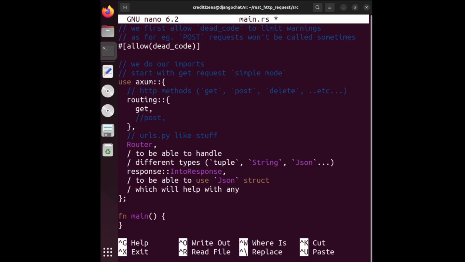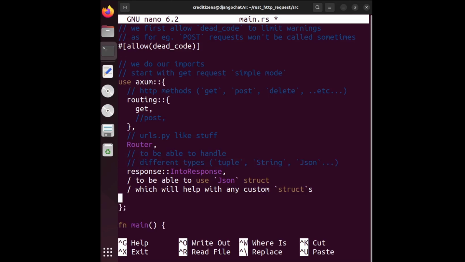To be able to use a JSON struct, which will help us with any custom struct that we're going to make later on, I'm going to here just import JSON from Axum. Can close those comments.